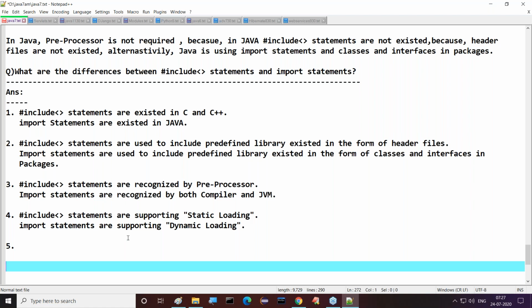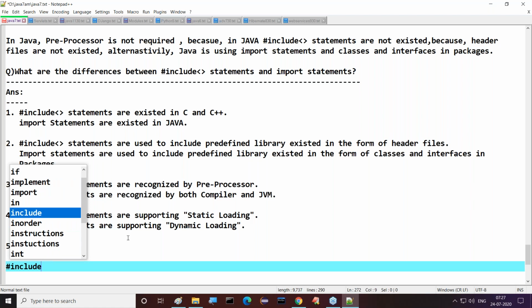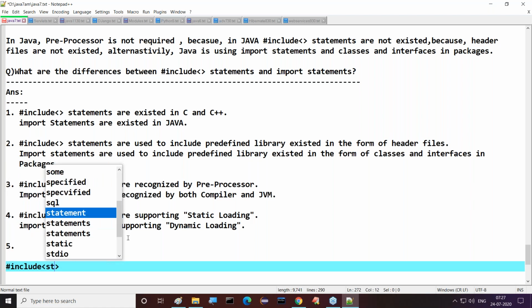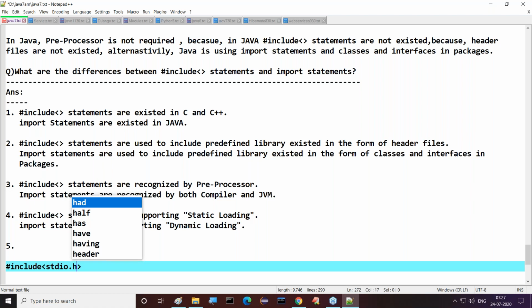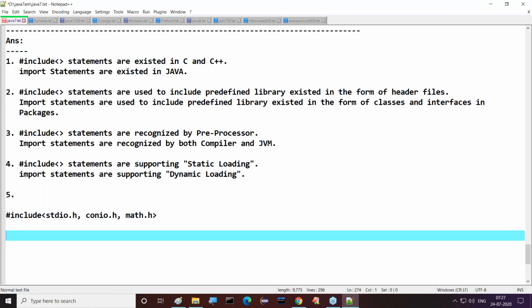Listen. For example, if I write hash include stdio.h, conio.h, math.h, is it possible, guys? My question is, in a single hash include statement, is it possible to specify more than one header file, or is it possible to load more than one header file by using a single hash include statement? Is this syntax possible in the C programming language?